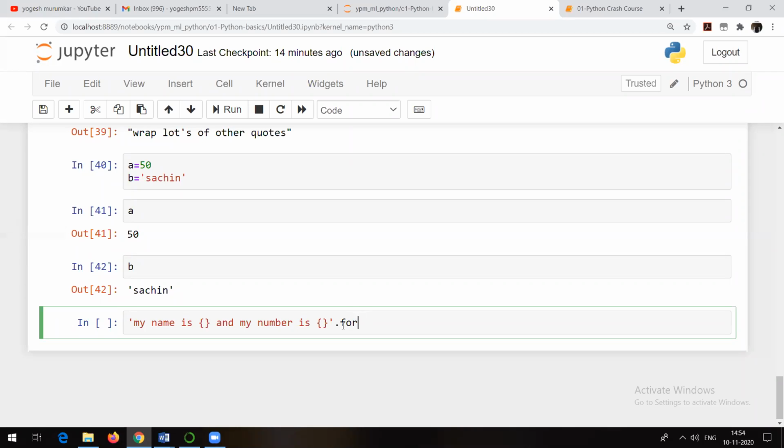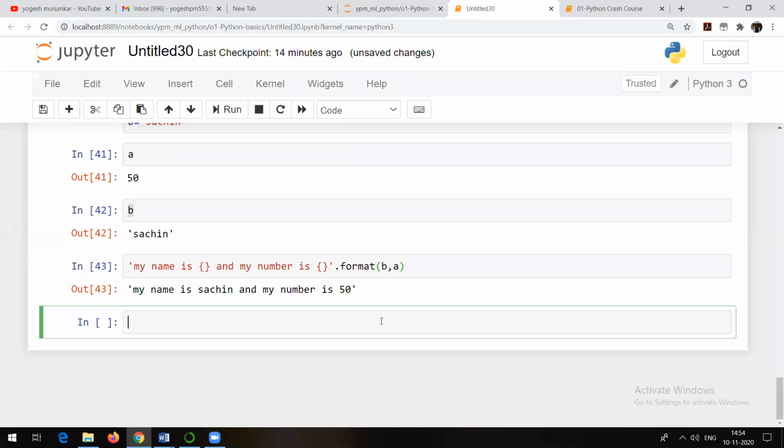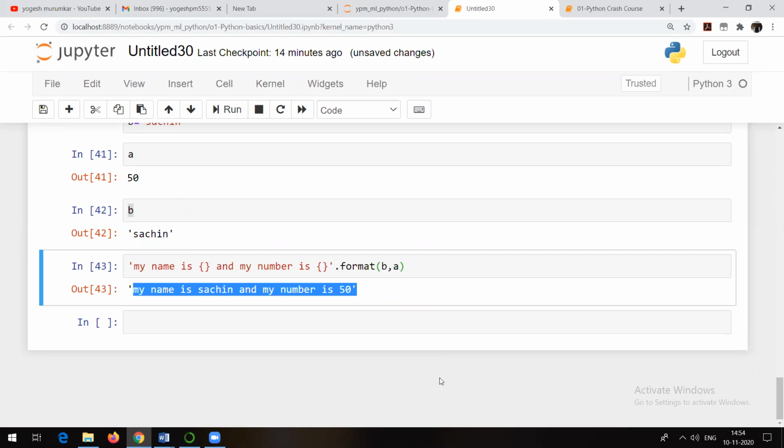This is many times useful. We will see that in some of the applications. So .format. Now which value do I want first? I want this value. So what I will do is .format(b, a), and then Shift+Enter. Now you will see that it is going to print like this: my name is Sachin and my number is 50. Okay, so this simple thing is what we are trying to learn.